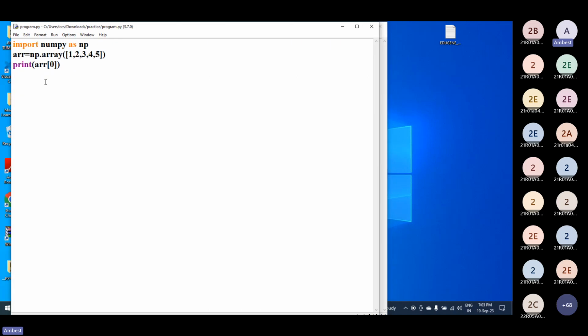See here, the first position is 0. Its indexing starts from 0, so the first position is 1. Next, for 1 it is 2, for 2 it is 3. Like index 1 is 2, index 2 is 3, index 3 is 4, index 4 is 5, and so on. This is what it takes. If I take index 5, tell me what it will print.